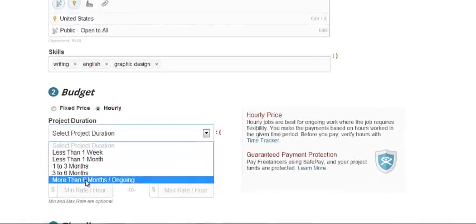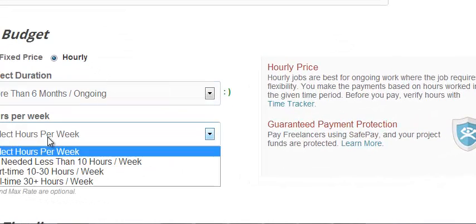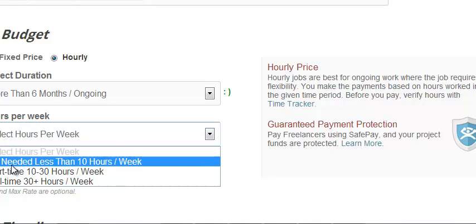What I would do for virtual assistant is I put more than 6 months or ongoing because, hey, I want a virtual assistant who's going to last for a really long time. I don't just want someone for a week or two. It's going to be work to have all the time. And then as needed or less than 10 hours a week, that's generally what I would put to start out. If you're brand new, if you've never hired a virtual assistant before, I would definitely put 10 hours a week because, depending on what you do and your business right now, you probably aren't going to have a lot more work than that right away.